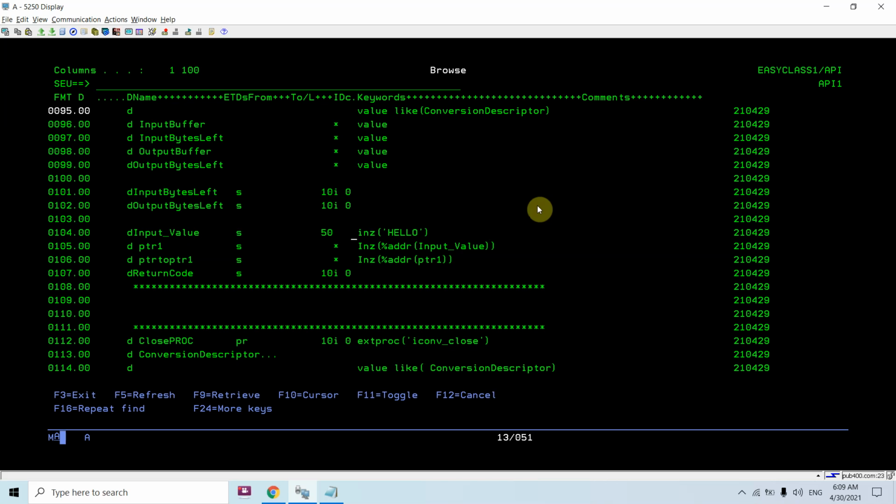So you can see I have the data hello here, and what I have to do is pass the pointer to the iconv API, else it won't work correctly. So basically it receives that, so it wants that. So let me tell you. Here you can see this is the input value which I'll be passing. So I defined a pointer which contains the address of this input value.